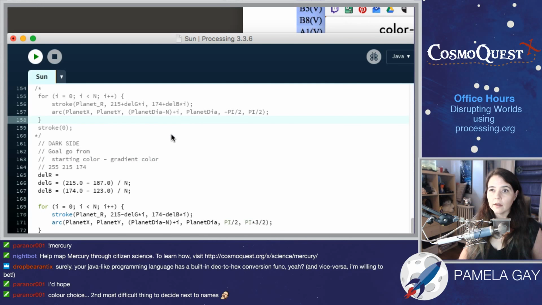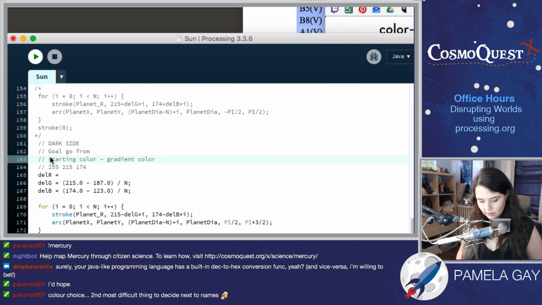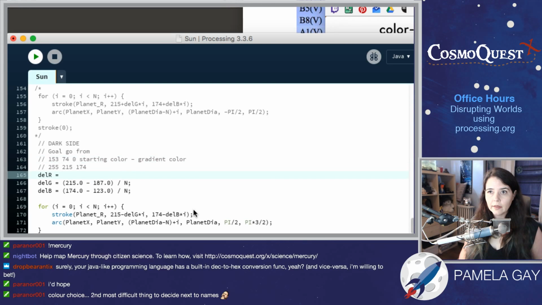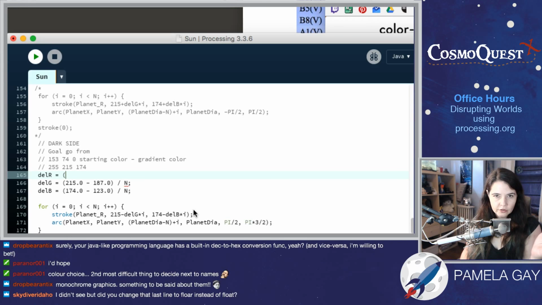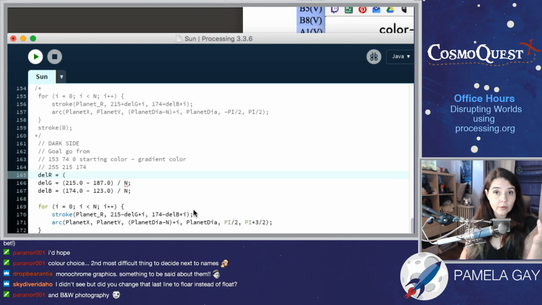And use it. So the color I like is 153, 74, 0. Now, the way that I'm doing this is I need to find out how much each color has to change as the gradient transitions from the planet color to the darkest shade of brown. And when I do this right, then it will have a perfectly smooth gradation in the colors.